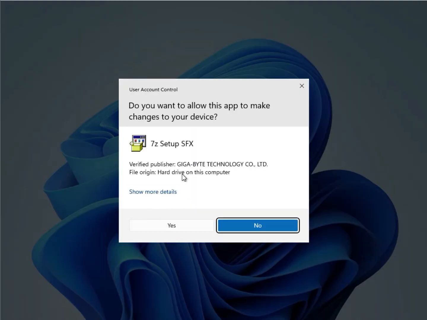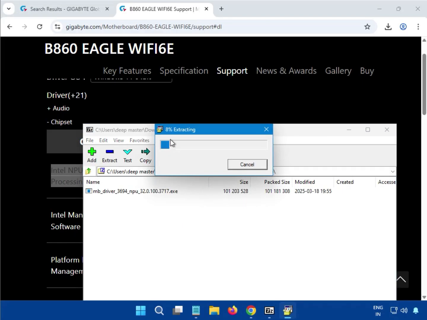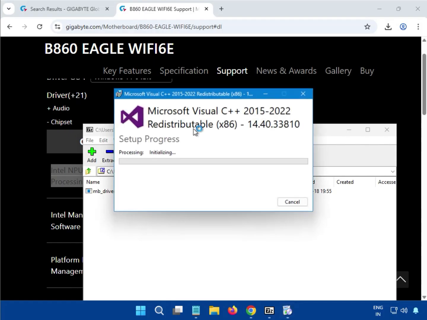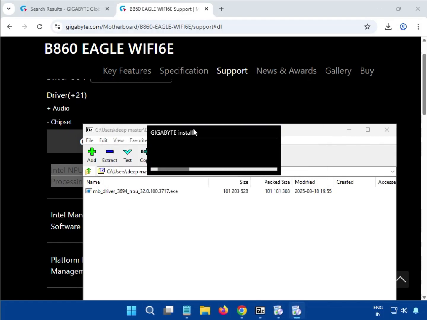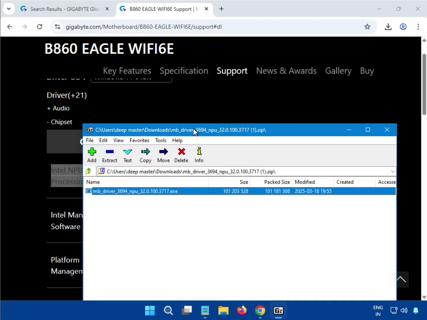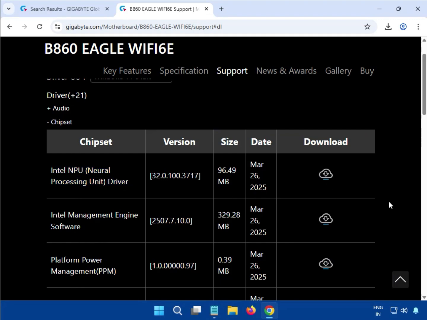Now I'm sure you like require this. Okay, and then click yes. Now this is extracting to your system so it can easily install. For the chipset driver, this C++ is 100% required, otherwise it can't install. Now it is done. Close means done.